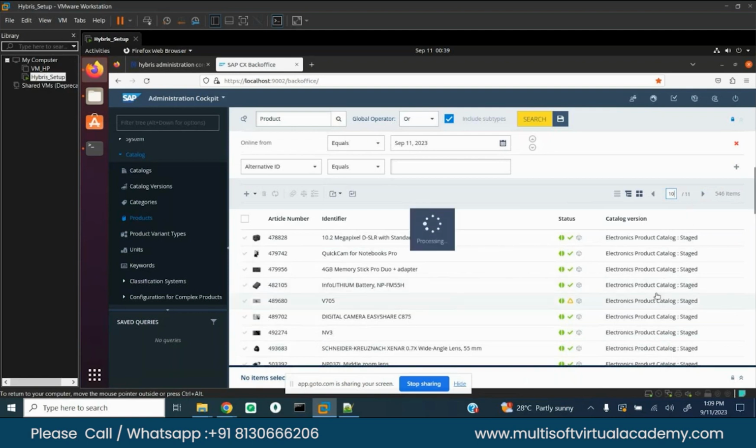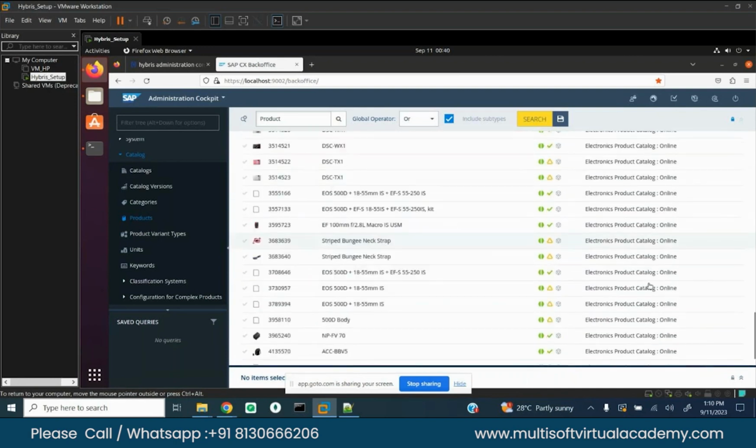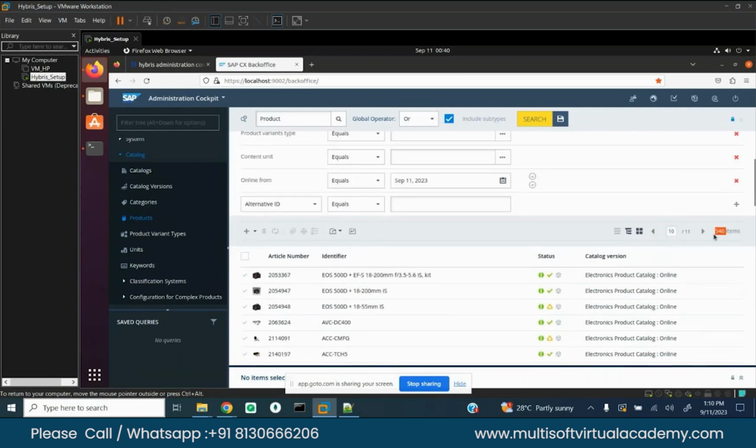Online, that's how it's showing. First it's showing stage, then it will show the online one. Can you see online? It's just a pagination sort of thing, because it will not show all the products in a single page, right? So I have a total of 564 items, which is showing in 11 pages.